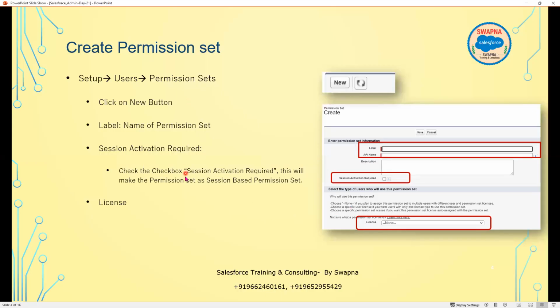Take notes of this. Then we will see the properties of permission set. Let me know once you are done taking the notes.